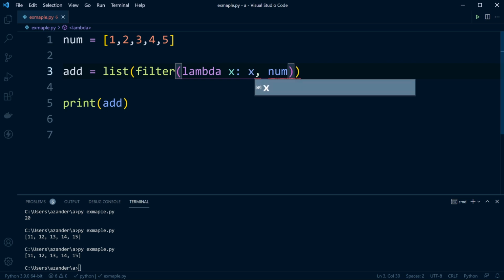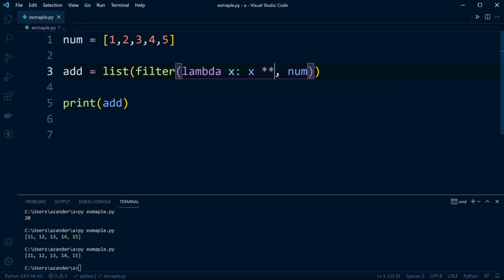So x modulo, sorry. There we go. 2. So whatever this is, divided by 2 in this case. So 2 divided by 2 is going to give us the remainder of 0. Okay, so wherever there's an even number here, the remainder is going to be 0 from x modulo 2. And that's going to return all of the even numbers.